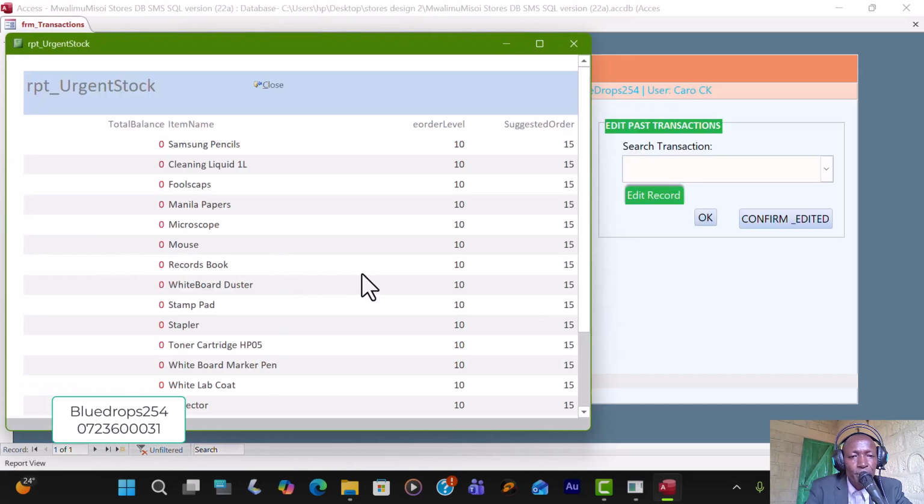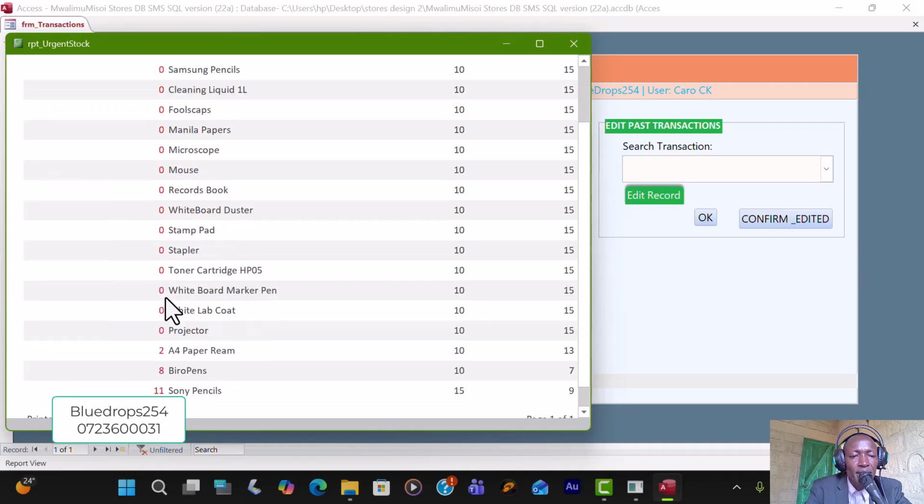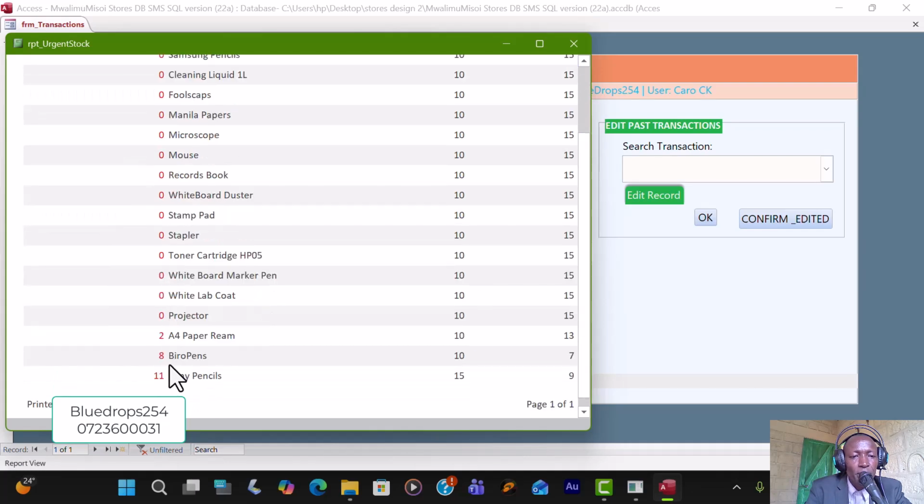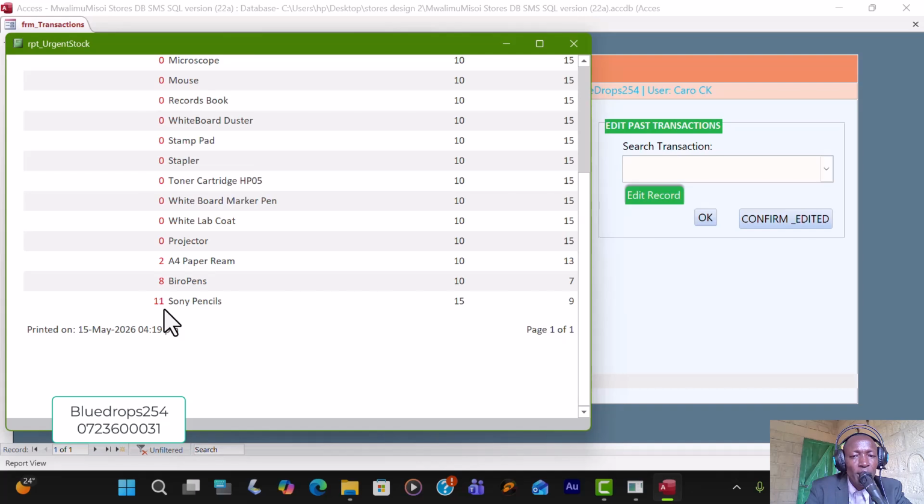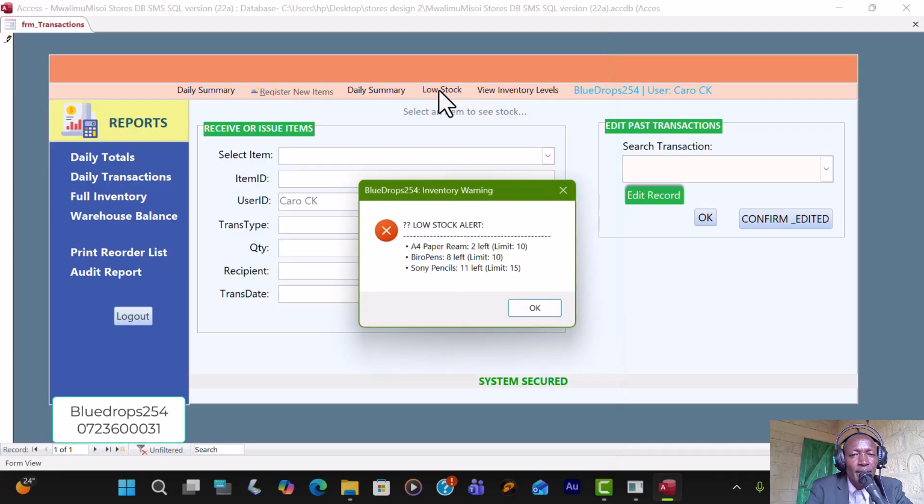You can see all these ones are zeros. They have never been supplied. They were just listed. But these ones are below 10. These ones are below 11 because the reorder level for Sony pencils is 15. So if we buy 10 biros, these biros will move automatically out of here. So that is biro pens. We are going to buy 10 of them.